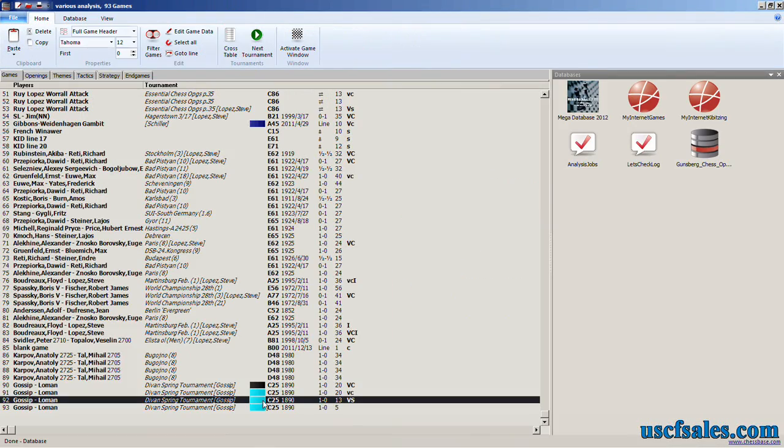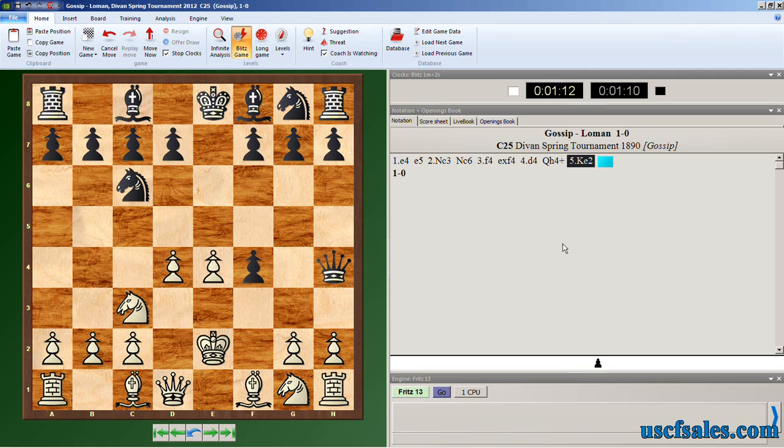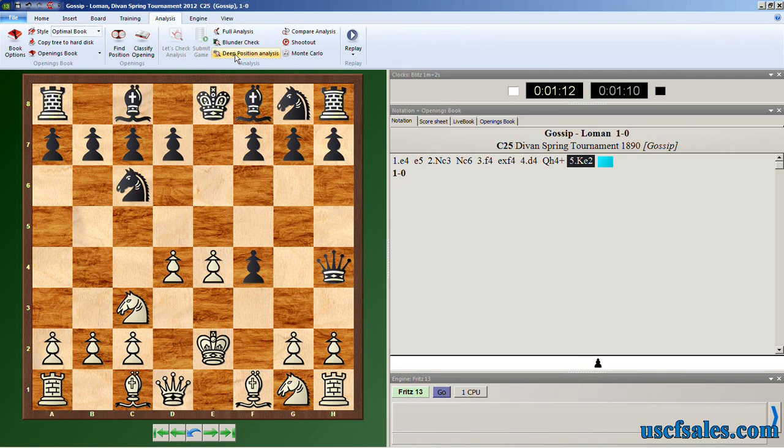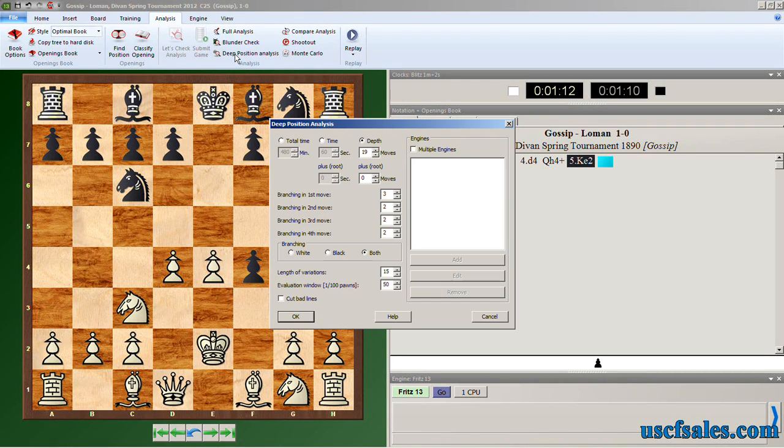First of all, you need a position, so we'll go back to where I started with this position. You go to the Analysis tab, and you select Deep Position Analysis. These are the very settings that I use to generate that tree, by the way. Time and depth we've looked at in other videos. I'm not going to beat on them here. I will tell you, though, that time and depth and total time, there's the third setting, are mutually exclusive. You can select one, but not more than one.